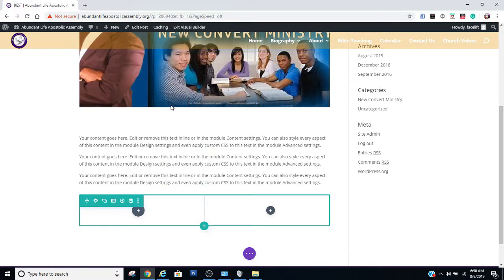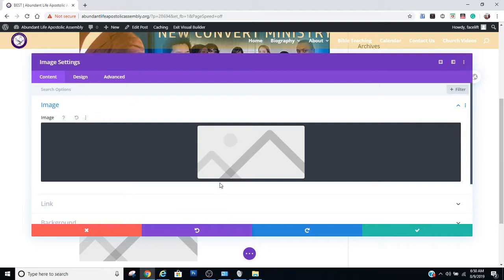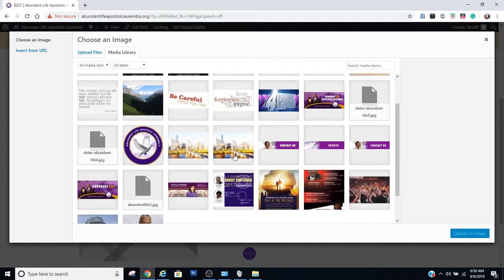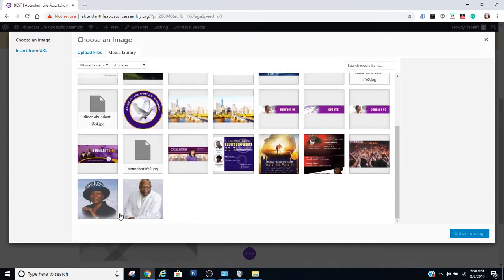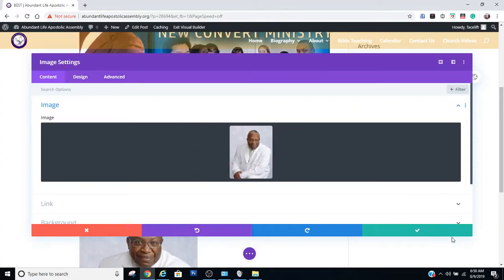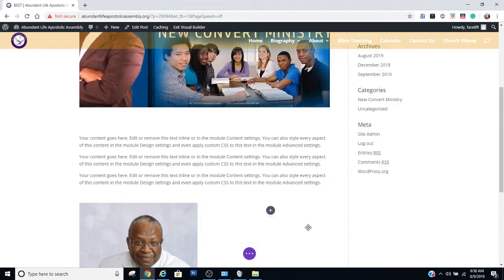and then select it. The pop-up comes up, and we're going to double click on that blank image, and we're going to select a picture from your media library. Again, you can choose your image from your computer as well. Select and upload, and press save, and there you have it.